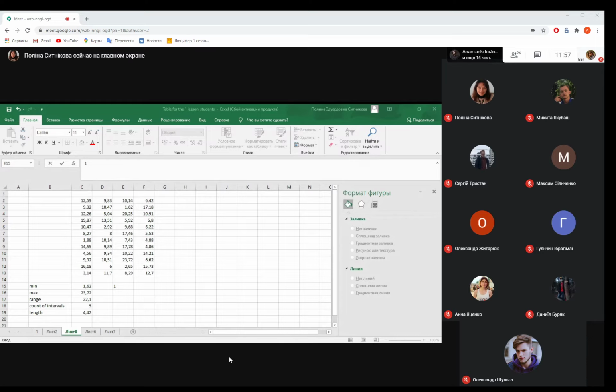That's our intervals, yes? How can we count how many items will be in this interval, how many items will be in that interval, and so on? It's very difficult to do it by hand. Do you agree with me? And let's try to use a special function again.